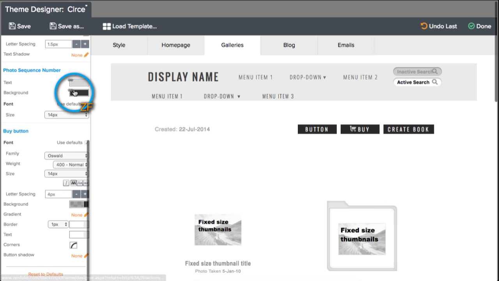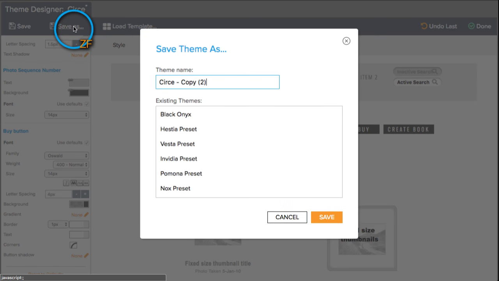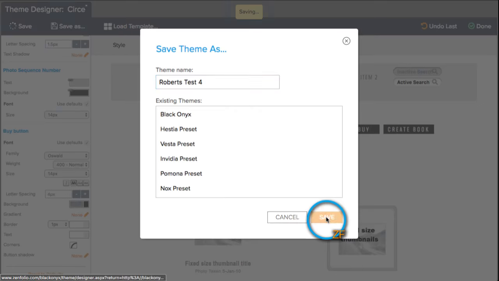Okay, so now that I've made all those changes, what I'm going to do is click Save As, and this is what I recommend doing. Clicking Save As, give this thing a unique name so it's easy to identify. So I'm going to name it Robert's Test 4, because I'm sure there's probably a Robert's test in there already, and click Save.